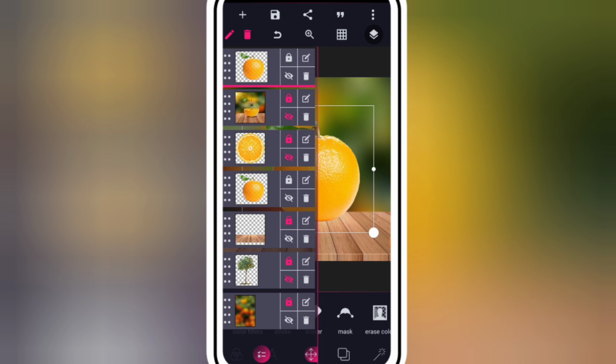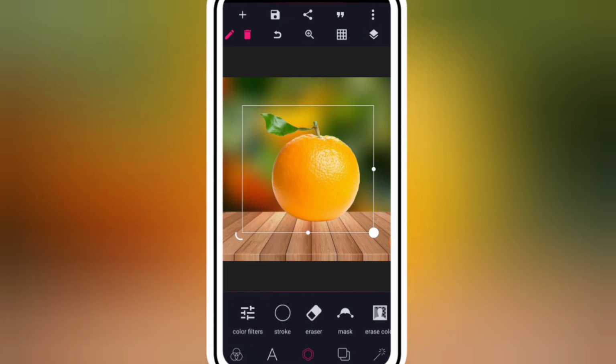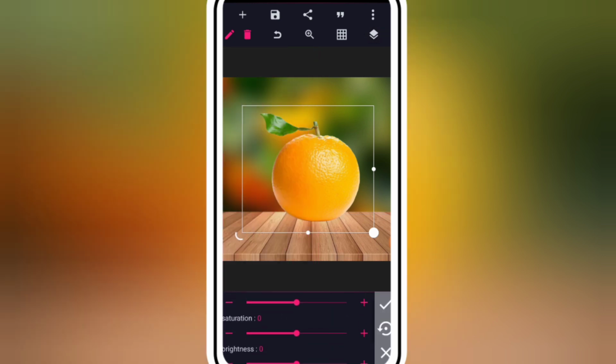The next thing I'm going to be doing is to click on the face orange, and then head over to my color filter. Guys, make sure you are following everything we are doing. So I'll get over to color filter. Then on color filter, I'm going to make use of the saturation. I will reduce the saturation.